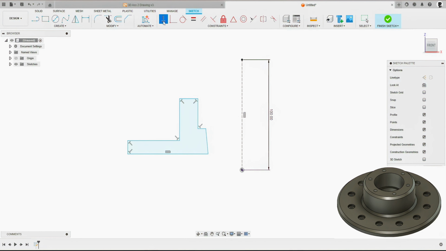First of all, this line needs to be vertical. So use the vertical constraint, apply that. That's now vertical. I need a horizontal constraint between the origin and this point here. Horizontal constraint, this point, origin. Now we're going to start dimensioning. So let's dimension this point here from the origin.